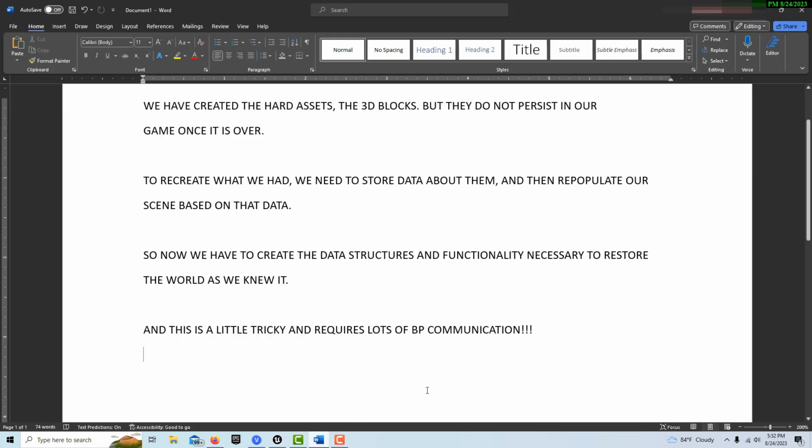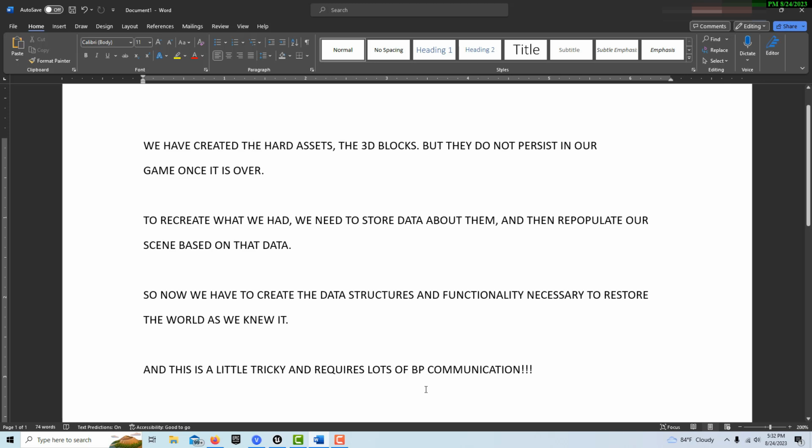And so just to summarize kind of what's going on, we've created the hard assets, the 3D blocks, but they do not persist in our game once it's over. To recreate them, we need to store the data in a structure, and then that data specifically will get saved by the save game blueprint. Our level blueprint is going to call upon that data and use it to repopulate our scene based on that data that we saved.